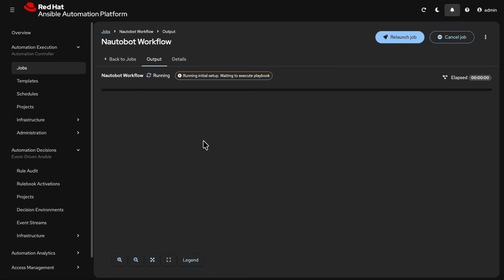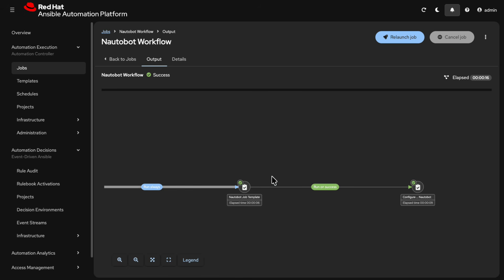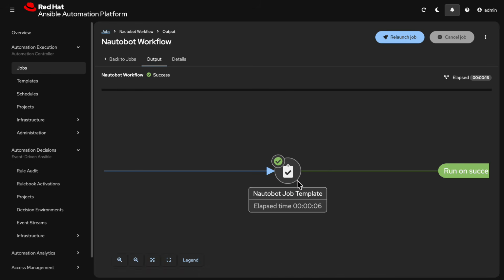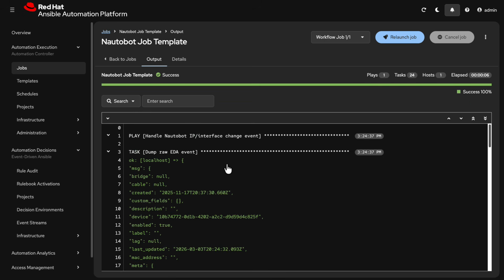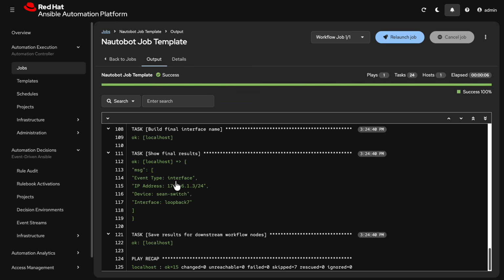Now, the workflow's very similar. I'm just trying to simplify this for two different workflows, or two different job templates rather. So the workflow just has two job templates. The first one says, hey, this event happened, and I want to grab that information. And it knows interface loopback 7 on Sean's switch changed to 172.16.1.3. Now I could go ahead and just configure it, but I just made one really simple job template that outputs the information, basically the event information.